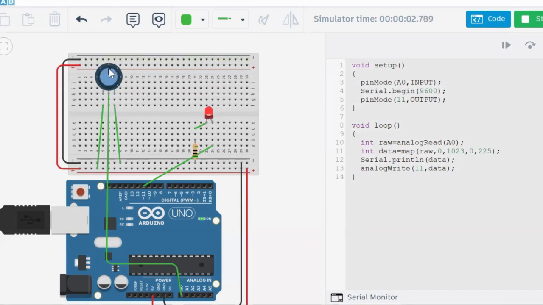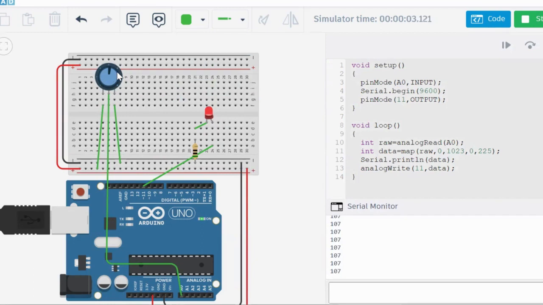Here the brightness is low, here even lower, and lower. And at this particular point, the LED is almost in the off state. If you do it using a real LED, you will find a clear difference.